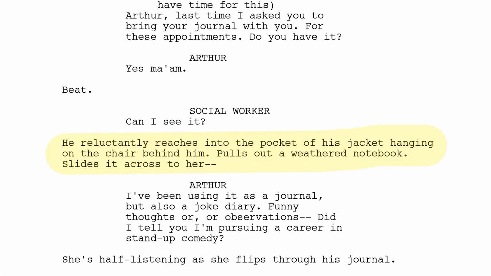He reluctantly reaches into his bag, pulls out a weather notebook, slides it across to her. Okay, I didn't explain the notebook. I think I should have done that. I think they define the notebook, which seems kind of important, of how much he uses that notebook for jokes or whatever. Like the kind of scribbles that he had, it looks like it was really weathered. So I think that's covered really nicely in the original one.